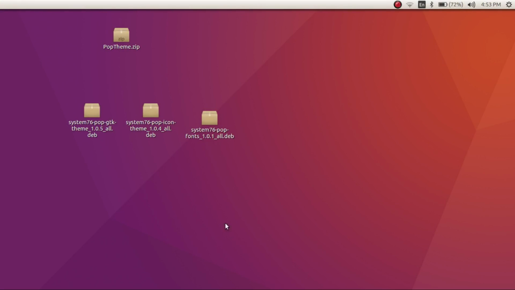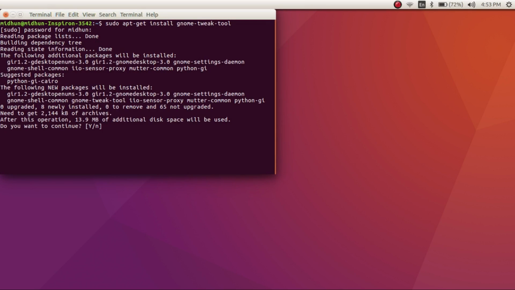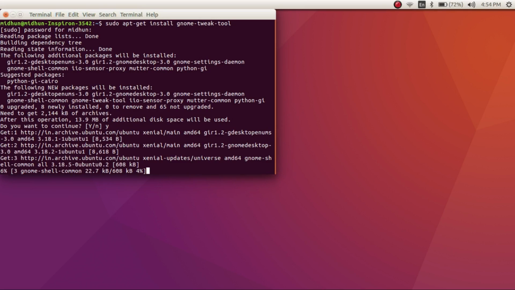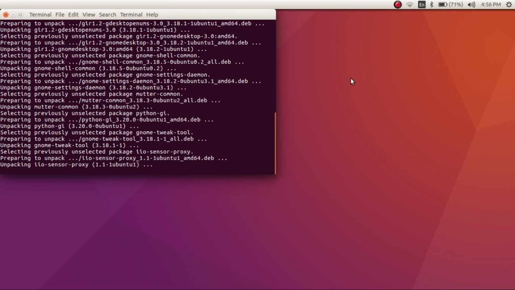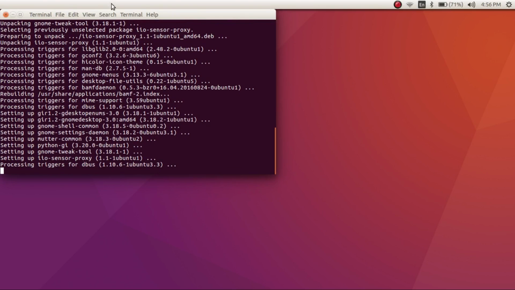Hey guys, and for applying the theme, we need the GNOME tweak tool, and to install it, we'll just go to the terminal, use this command, press enter, the password, again enter, and hit Y and enter. So it will take some time for its download, and we'll be keeping aside for a moment. So here it's going to finish its install and its process and the triggers and setting up.